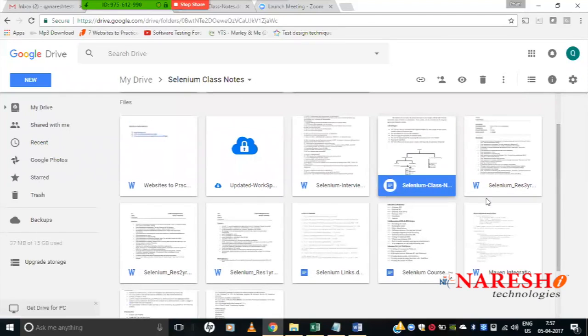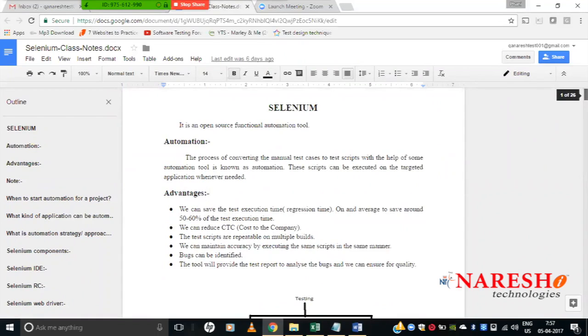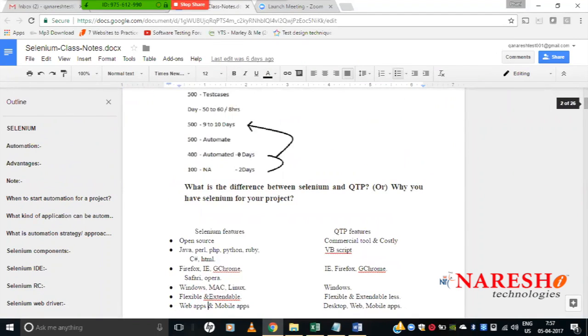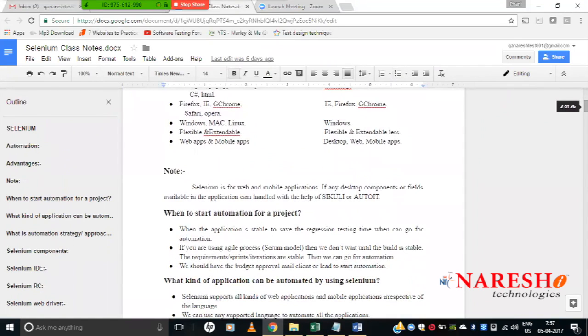So let's go back to our class notes. Yesterday we saw what automation is and what the advantages of automation are. We saw the difference between Selenium and QTP. Now, when to start automation for a project. Let's have a look at this. When can we start automation for a project?